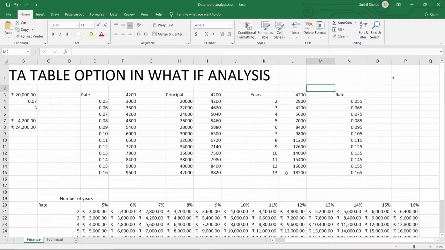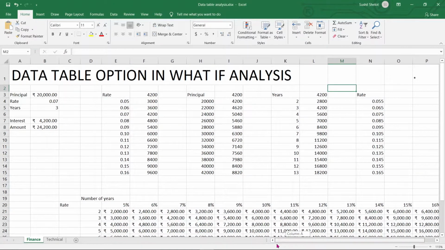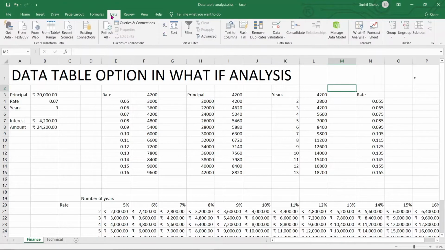In this video, I'm going to explain and give you a demonstration about the data table option in What-If Analysis in Microsoft Excel. In Microsoft Excel, I have earlier covered the two major topics which come under What-If Analysis. Those are Scenario Manager and Goal Seek. I'm sure you must have enjoyed those two videos, and this is the third one that I am bringing for you to watch. So in this video, I'm going to give you two examples. One will be based on a finance matter and another on a technical matter.